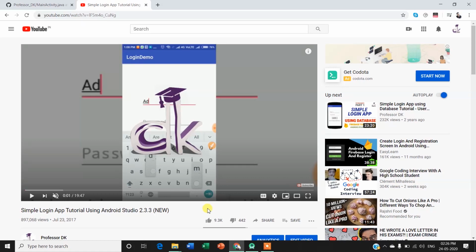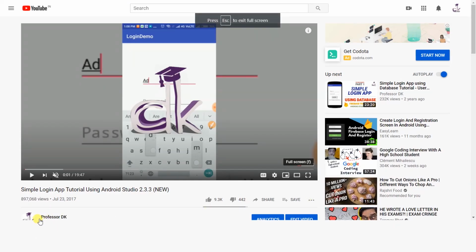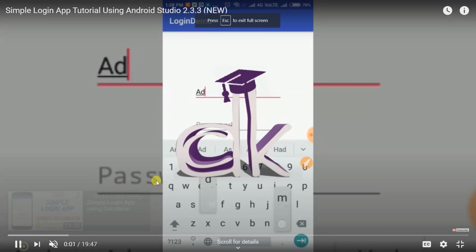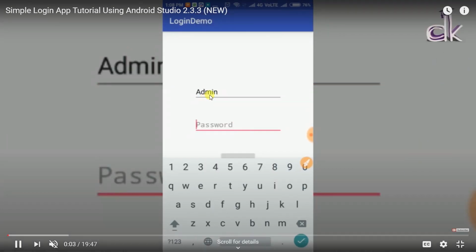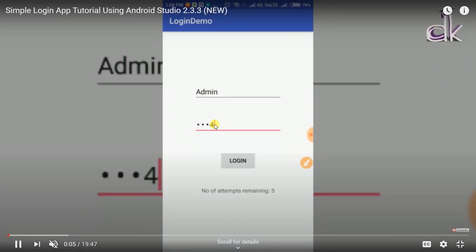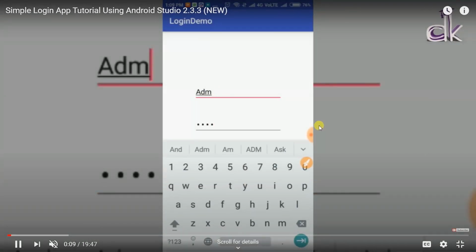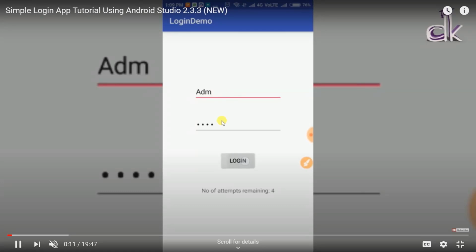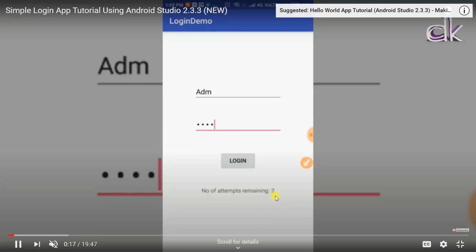So this is what we had done in that particular video. Let me just show that. So we had basically created a username and a password field, and when the user clicks on login, it takes you to the other activities. And in case the password or the username is wrong, then the attempts counter is decremented, and this basically gives you 5 attempts, after which the login button is disabled. So this is the overall idea of how the app works.